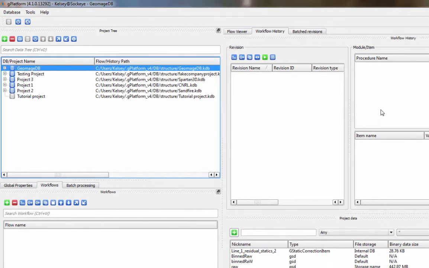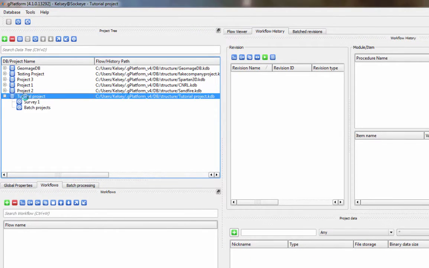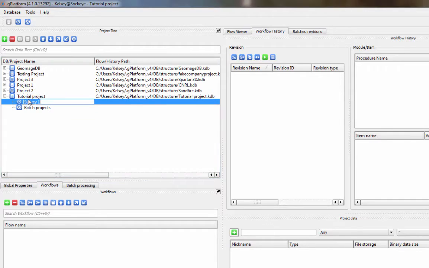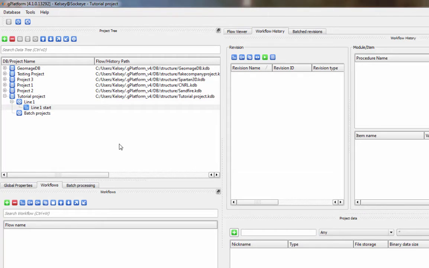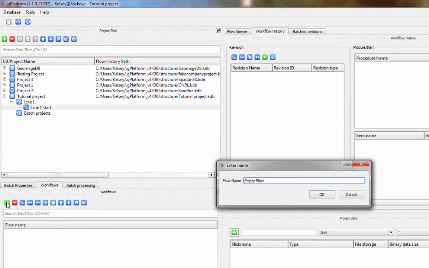Next, open up your new database by double-clicking. You can use F2 to rename any project within your database. You can also add as many subprojects as you want using the green plus button or the Insert key. I'm going to add a project and a subproject now. Now that we have a database and a project to work in, we can start adding flows and seismic data.